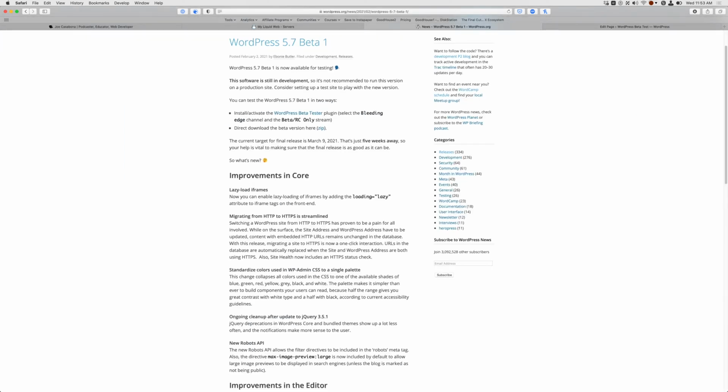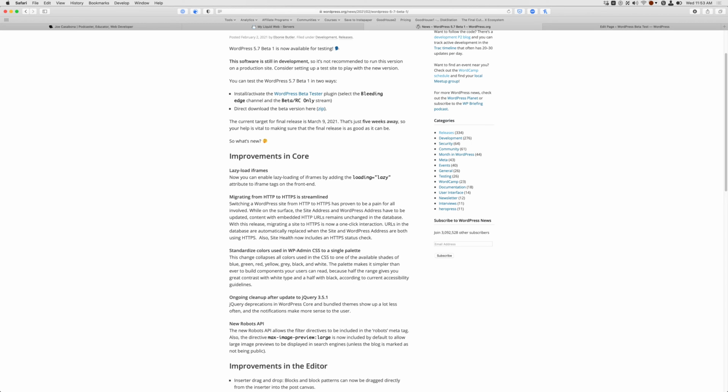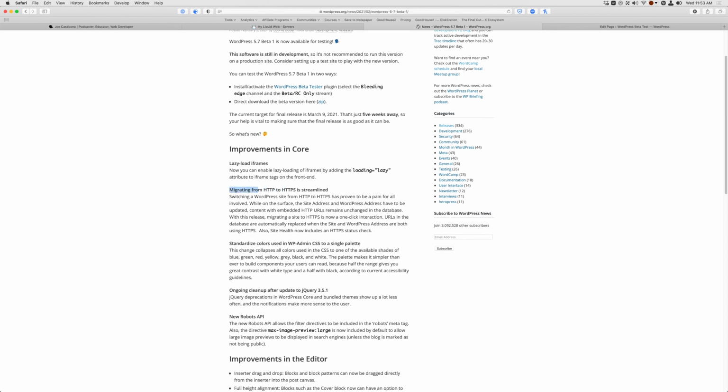anyway, so I started saying this before. It would be cool if there was like a test plan checklist, right? Because lazy loading iframes, in the 30 seconds I tried that, didn't work. Migrating from HTTP to HTTPS, my very singular test worked for that. Fantastic. Standardized colors used in WP admin to a single palette. I like that. That looked nice.